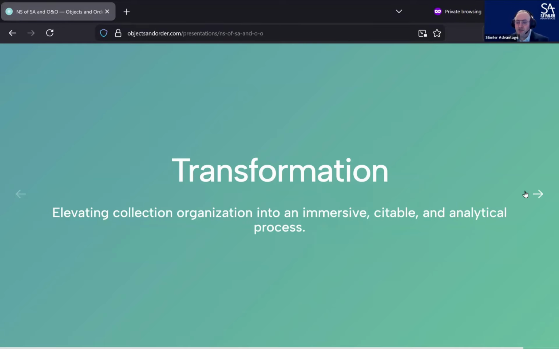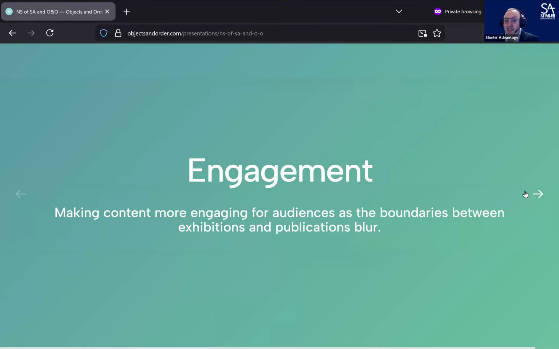Transformation, transforming these resources and assets into immersive, citable, and analytical experiences and processes. So again, taking something from one format and transforming it into another and back into something else. Engagement. This is content that can be engaged with at the accessibility of a URL, of a website address, of the touch of a button, of a click, which is incredible. That's an incredible, powerful thing that is available through this tool. And it really opens up so many doors for people and helps blur those boundaries in a good way. And it brings things right into the hands of users.